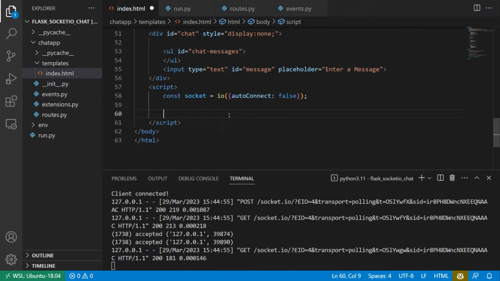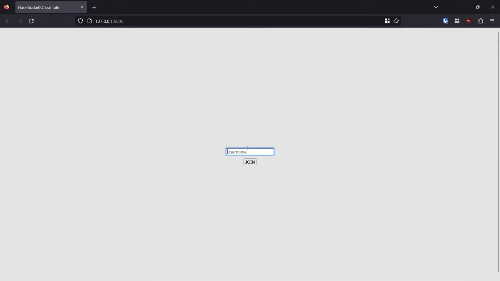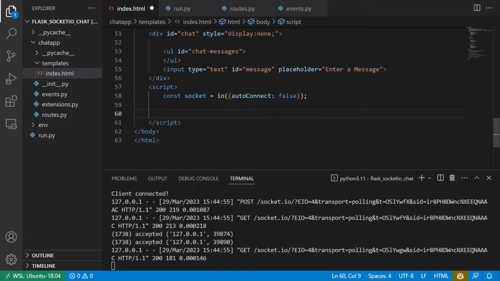The reason why I want to do that is because I want the connection to happen after they put in a username, right? So they'll land on this page, they'll put in a username, click join, and then they'll connect to the server through the socketio connection. So let's work on that now.